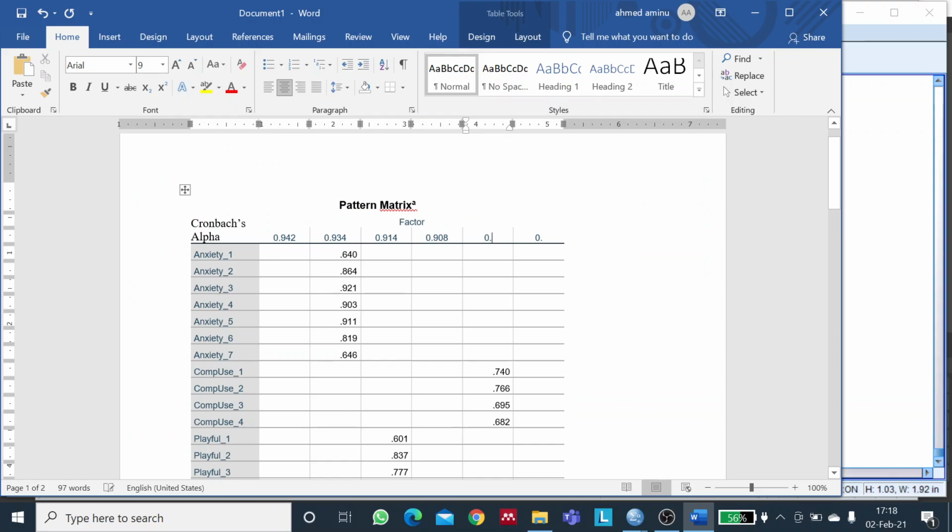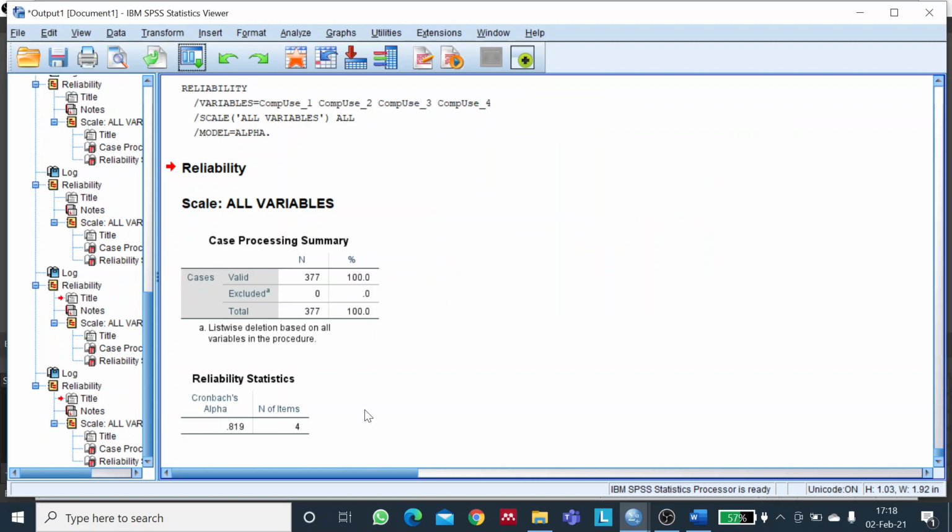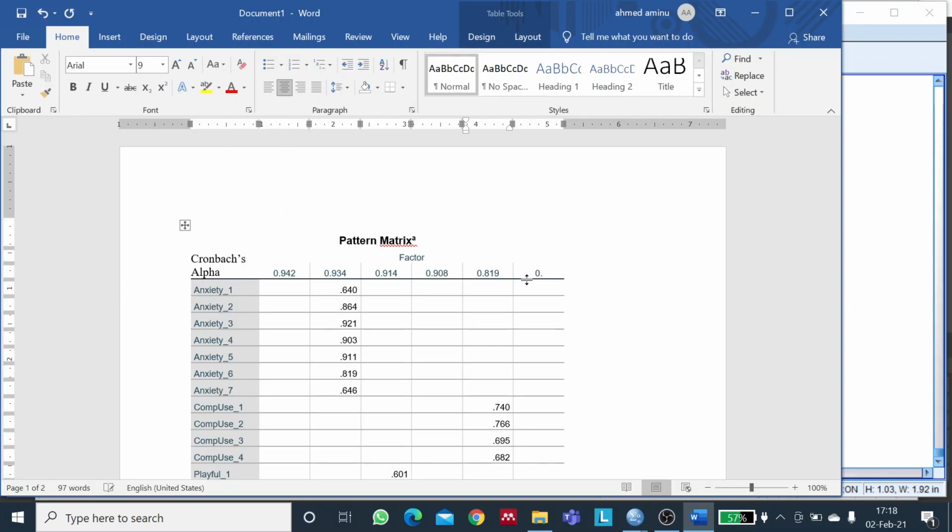The next column is for compuse. Compuse. Okay. Cronbach's alpha is 0.819, still above 0.7, which is good. We head back to our Word document. That is 0.819. The last factor is the info acquisition.